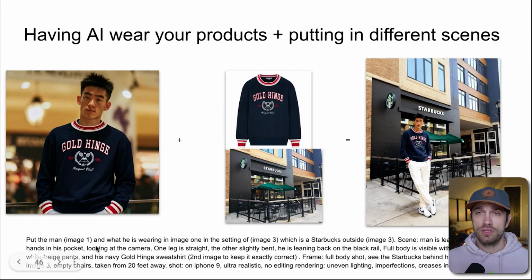So here's what I did. Put the man in image 1 and what he is wearing in image 2 in the setting of image 3, which is a Starbucks outside. Scene: man is leaning against the rail, hands in pockets, looking at the camera. One leg is straight, the other slightly bent. He is leaning back on the back rail. Full body is visible with white Nike shoes, beige pants, his navy gold sweatshirt from image 2, to keep it exactly correct. Frame: full body shot, see the Starbucks behind him, an exact copy of image 3. Empty chairs, taken from 20 feet away, shot on iPhone, ultra realistic, no editing, no rendering, uneven lighting, imperfections, creases.